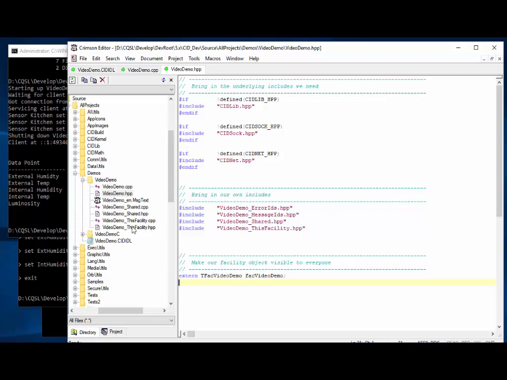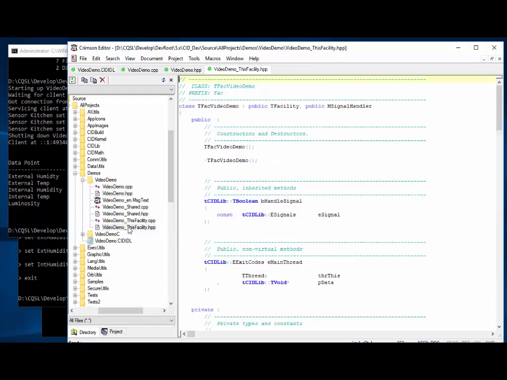Okay, so now let's look at the facility class itself. Everything is basically in this one class, and that kind of is nice because when you have multiple threads, it means everything's running within the context of a single class or a single object in this case. So it's very easy to share data, etc. And we'll see how that all works.